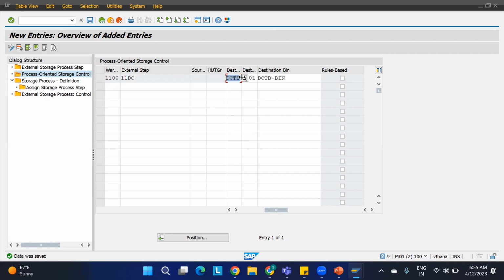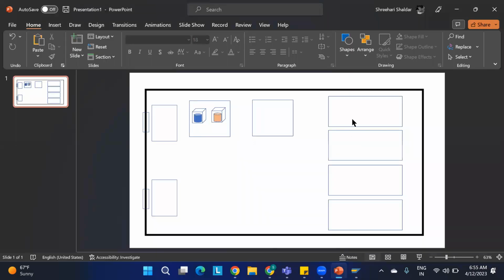I have maintained the strategies only for the final storage types. See, this is the storage type for us. For going to the final storage types, I have maintained the strategies. If this is MAT1, it should go to ST01 and ST02 because I have assigned sequence 1 for this. I have assigned sequence 2 for MAT2. It is going to ST03 and ST04. Am I right? Right. Okay.